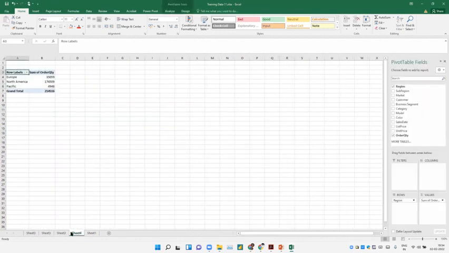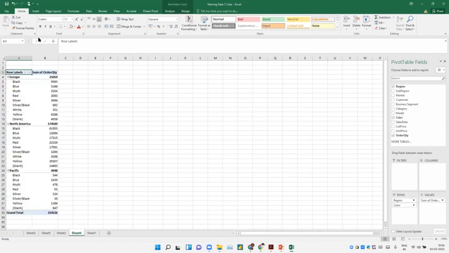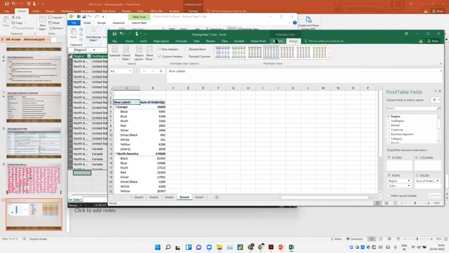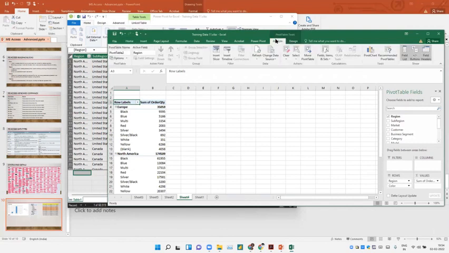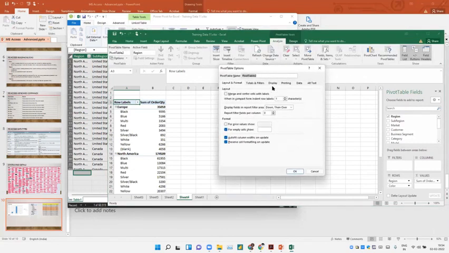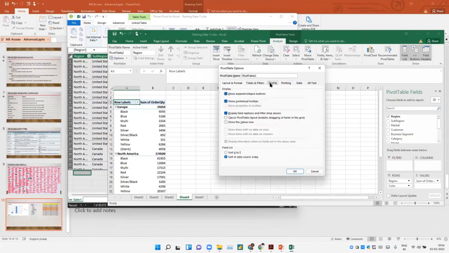Okay, let me do this. Color, if I'm going to add this here, then how do we get to the classic view of the pivot? Do you remember that? The classic view of the pivot. It's on the display and then classic view, classic pivot table layout.